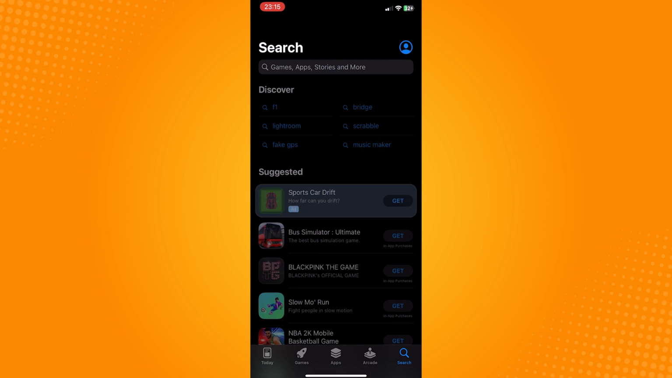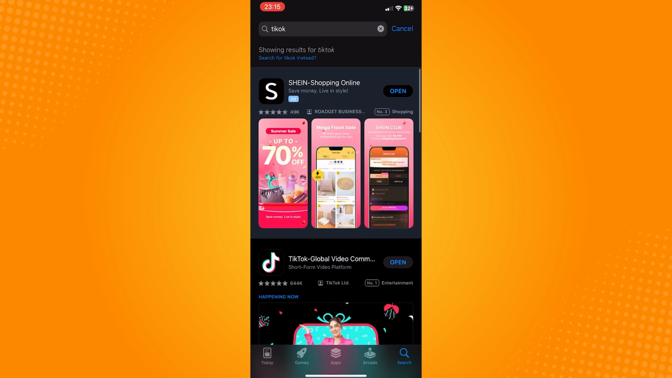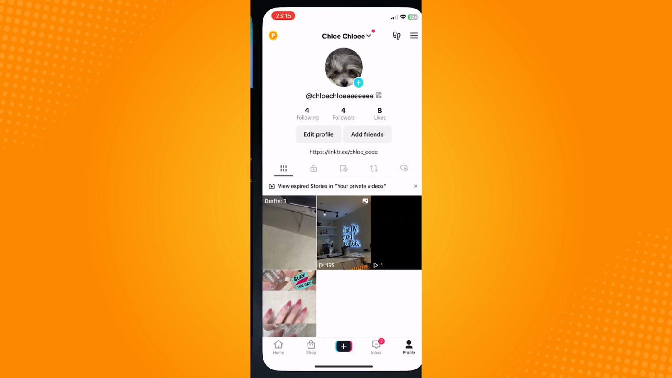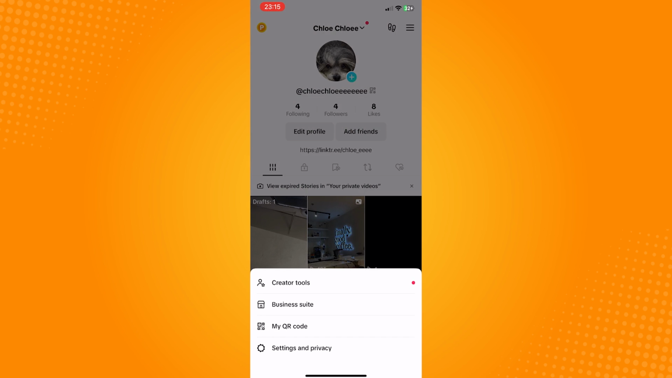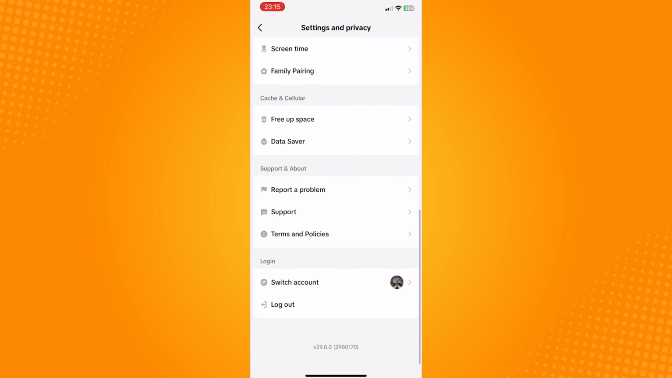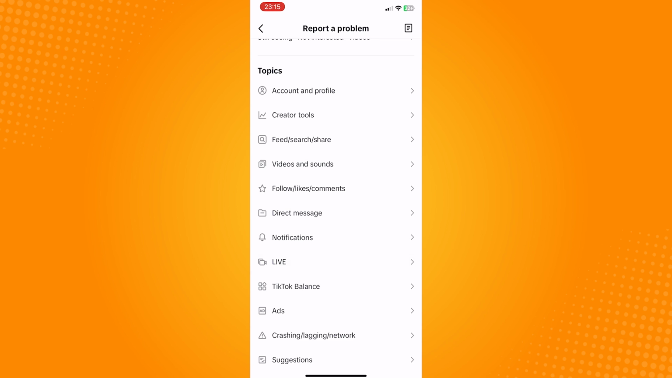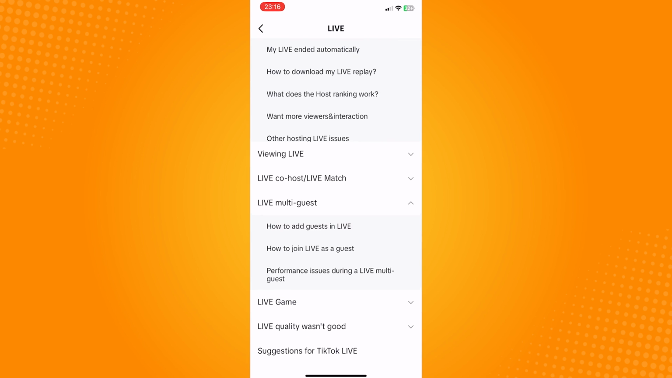Now, if you already meet all of the TikTok requirement and live access is still not given to you, the last thing you can do is to contact TikTok. So go open TikTok again, go to your profile tab, click on the three lines icon, go to settings and privacy, scroll down, and on the very bottom, choose report a problem. In the topics, choose live, go to multi-guest, and tap on how to go live as a guest.